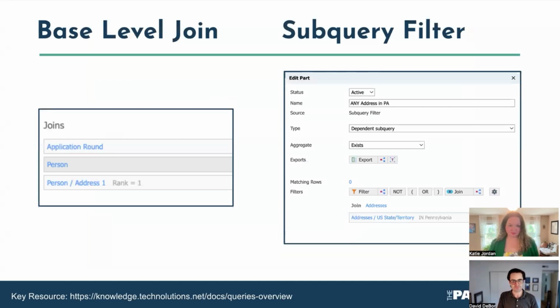And so you can see the difference here between doing the first one as a base level join, where I just wanted the state based on the rank 1 address. And then another example where I don't care about whether it's their highest priority. I just care that at one point they lived or were connected to Pennsylvania in some geographical way. So I'm just going to all of the person's addresses and looking to see that at least one of them is in Pennsylvania.